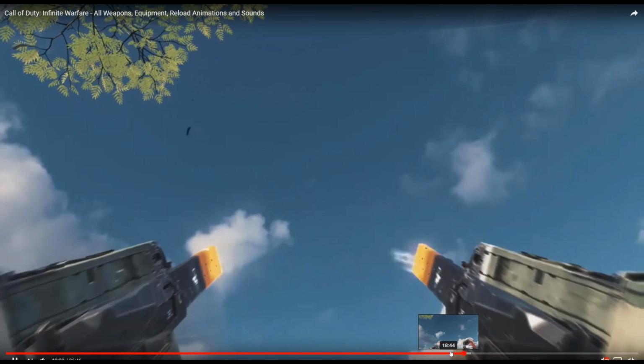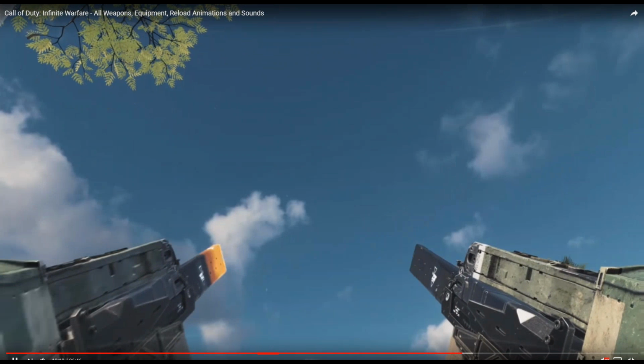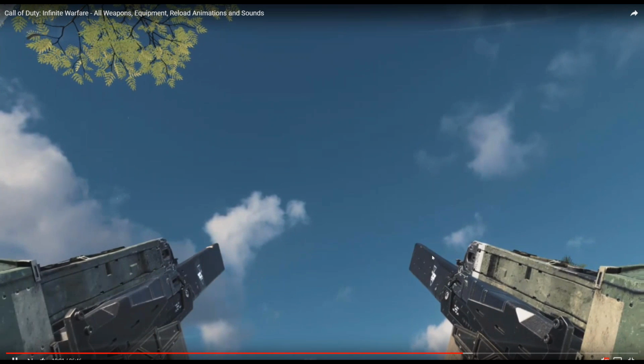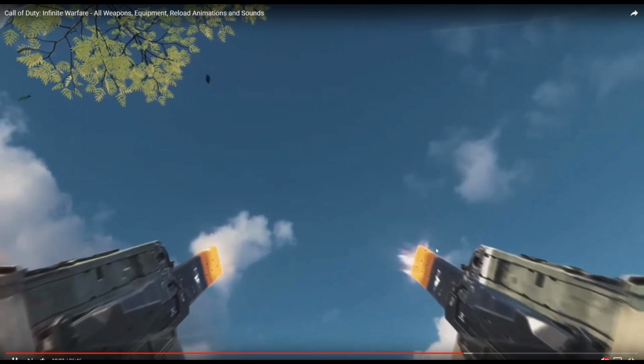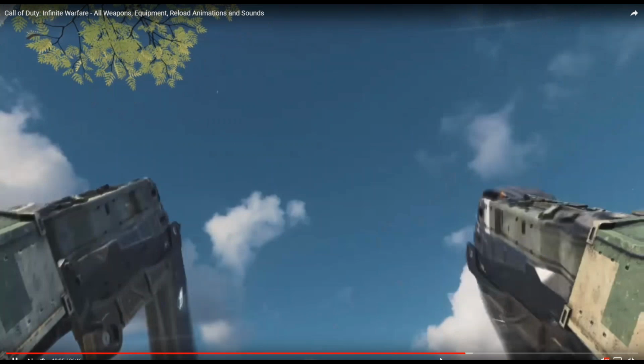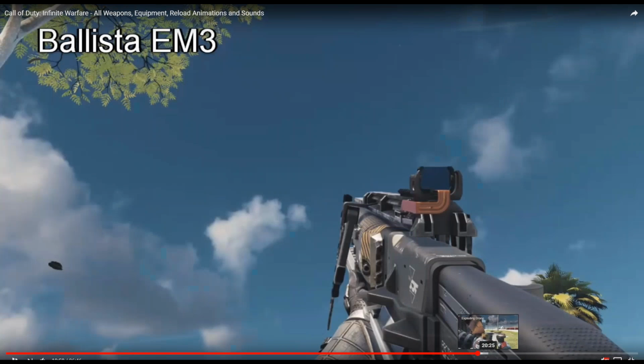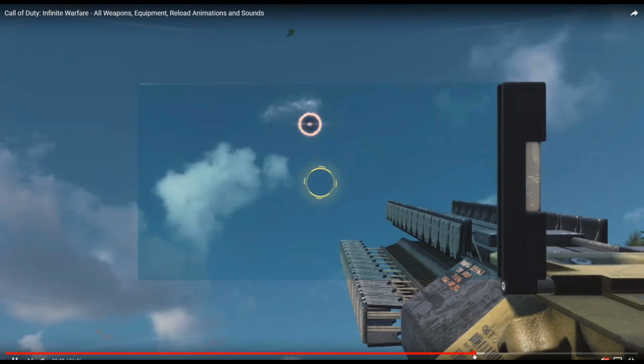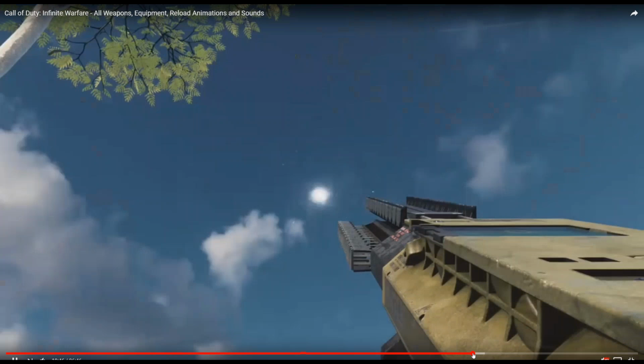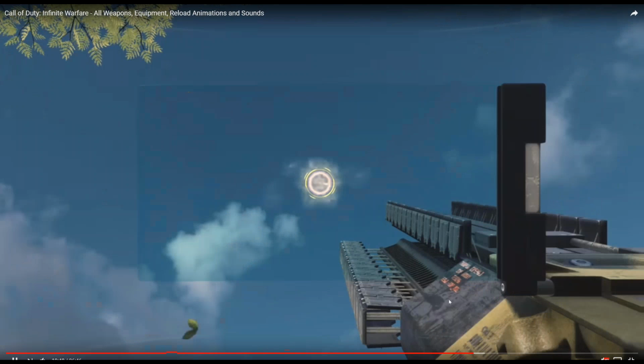And I also love this one a ton. I love that it has these different shaped barrels that glow. I think that's really fascinating. But yeah, I also like how this one animates.